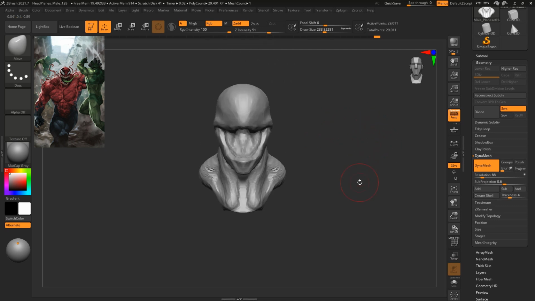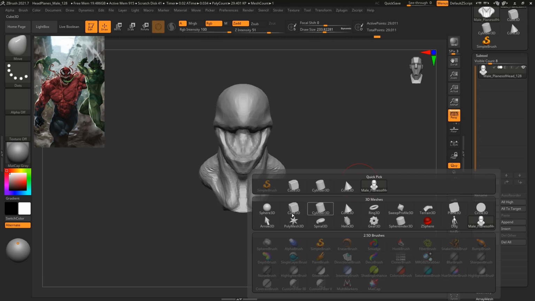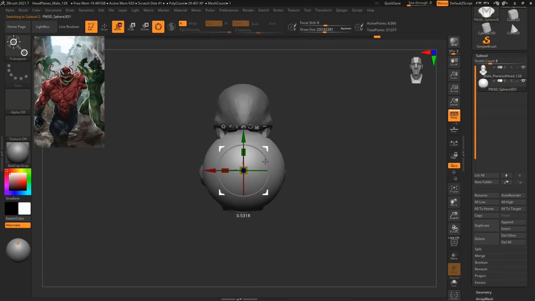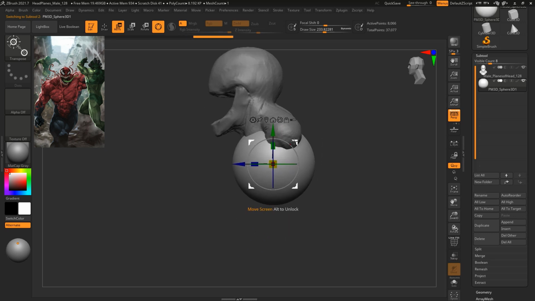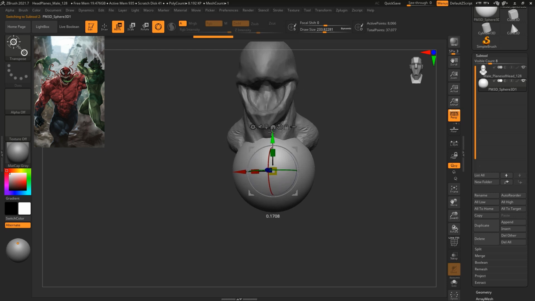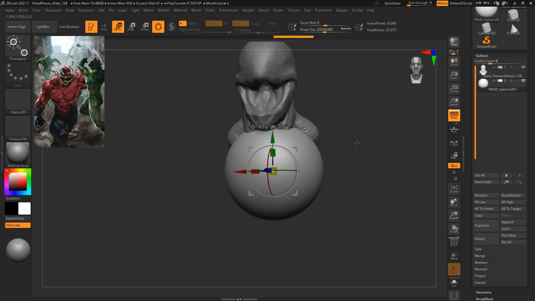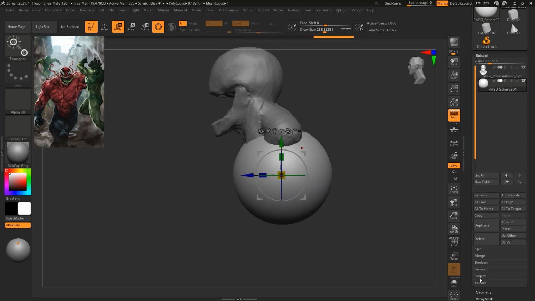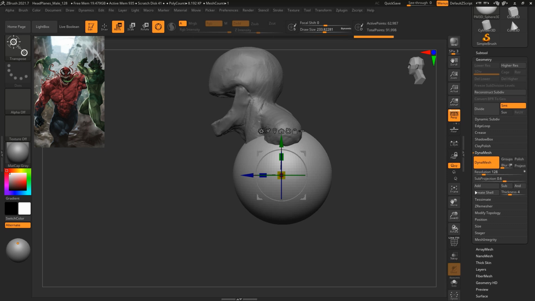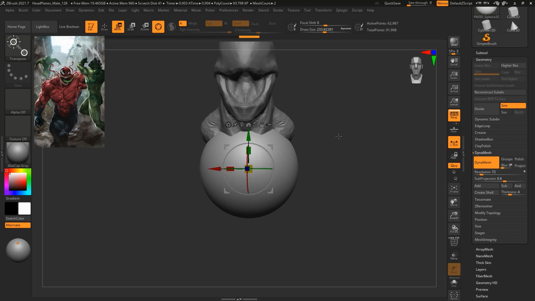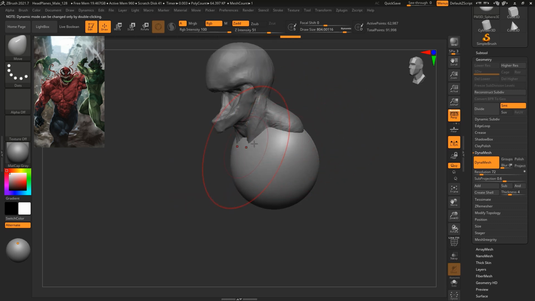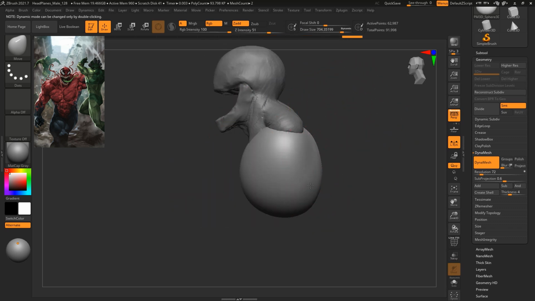I might take it a little lower down, so I'm just going to append a sphere. And I'm going to place it where I would place the chest area, and just scale it up a bit, like so. And come down to the geometry tab, hit the Dynamesh, but make sure the blur is off. Also make sure the resolution is down to about 72. Hit the Dynamesh tab, turn on symmetry, then using the move tool, we're just going to move this into a shape.